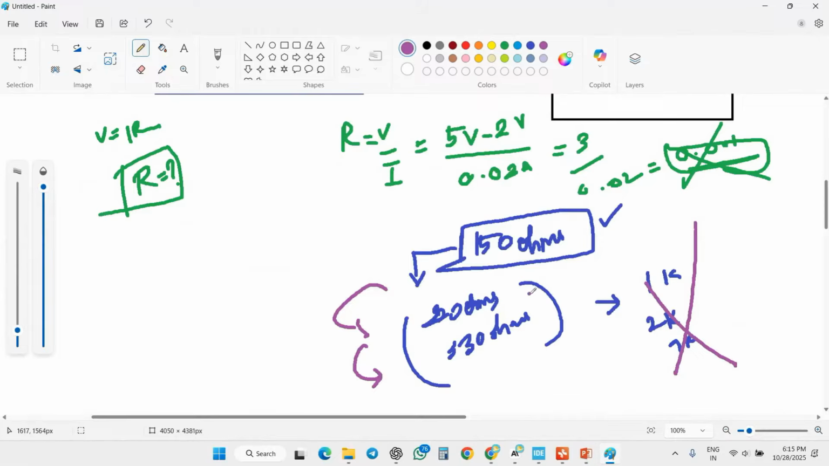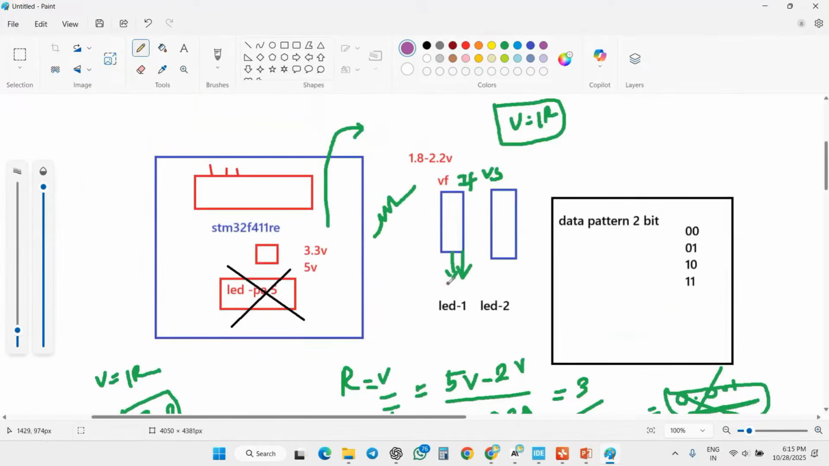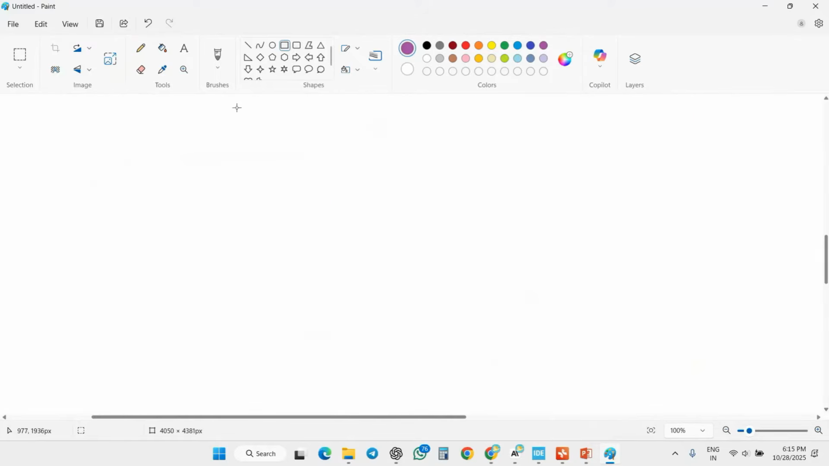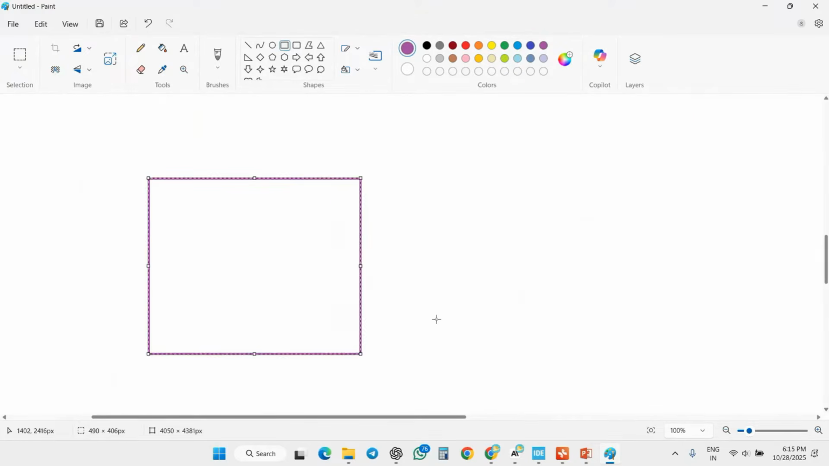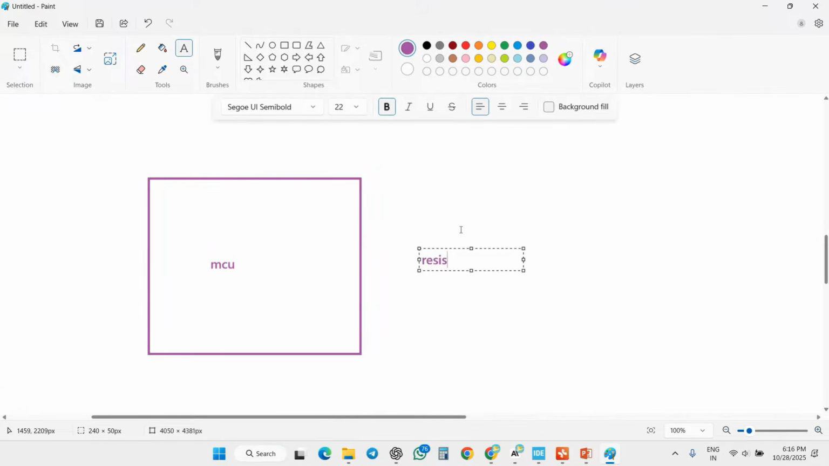You can simply connect this. What are you going to implement, guys? Simply, you are going to take one STM32 microcontroller. You need two resistors, because I'm going to connect them, and finally I need an LED.